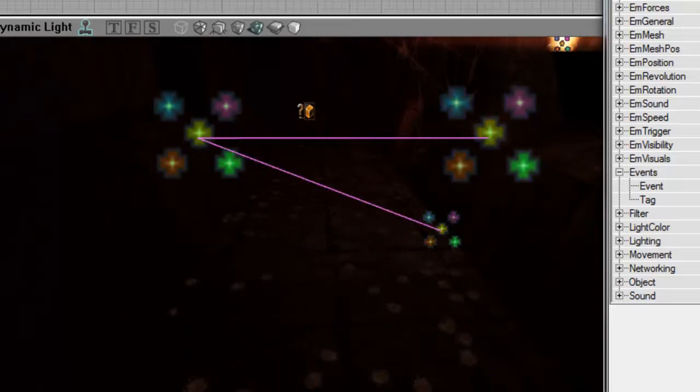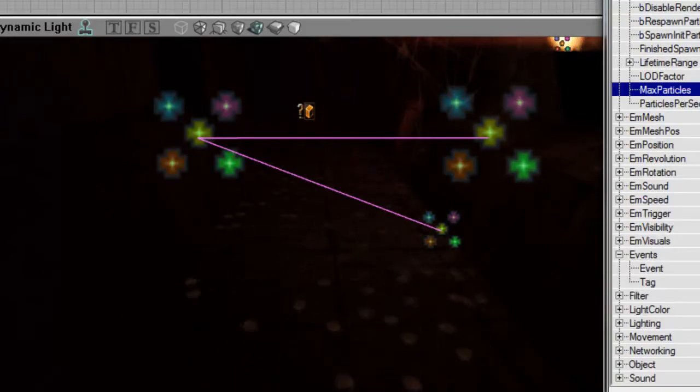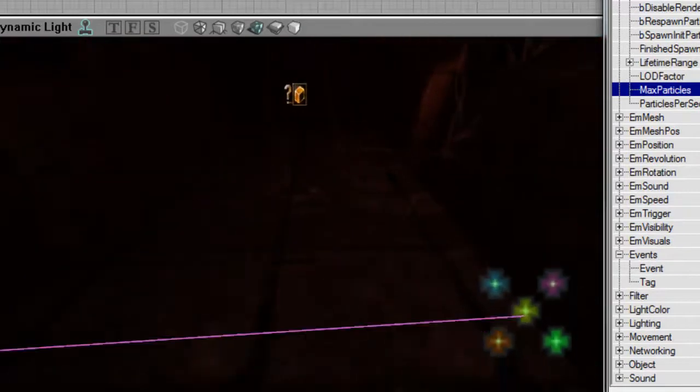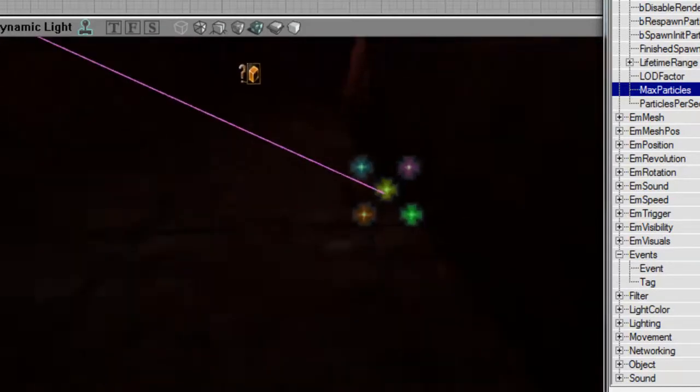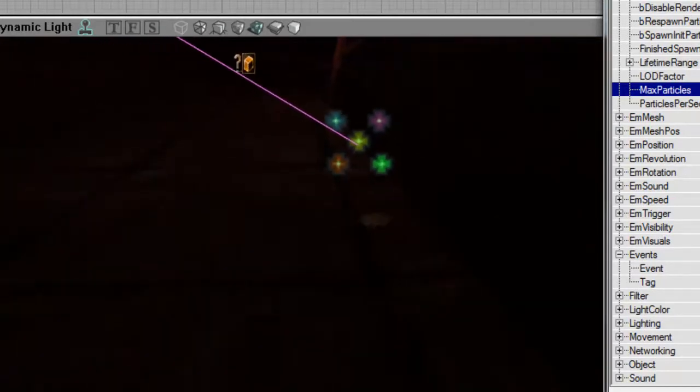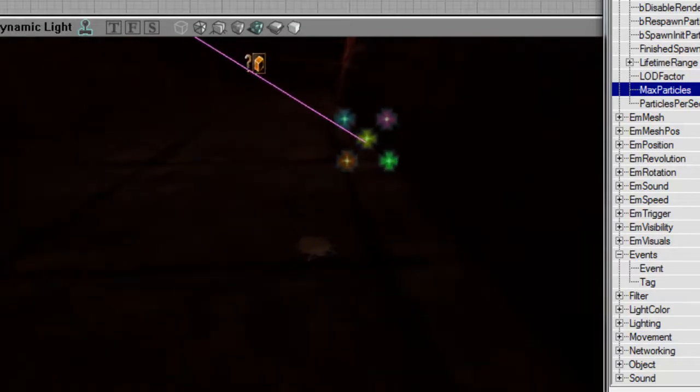It does work with a single bug. So if I'm gonna spawn one single... No, it doesn't work with a single bug. It should be working. Oh, a second bug.